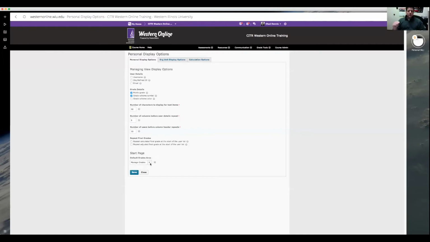So when you go to grade tools here and choose grades, you can tell the system which page to go to first when you click that link. So if you're always in the enter grades area, you can choose that. And when you click grade tools grades, it'll automatically take you there. The default is manage grades. And I usually leave it there. So you can change that if you want.